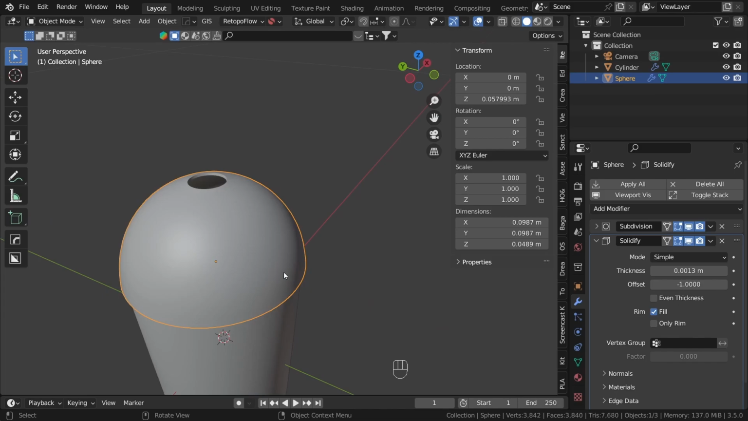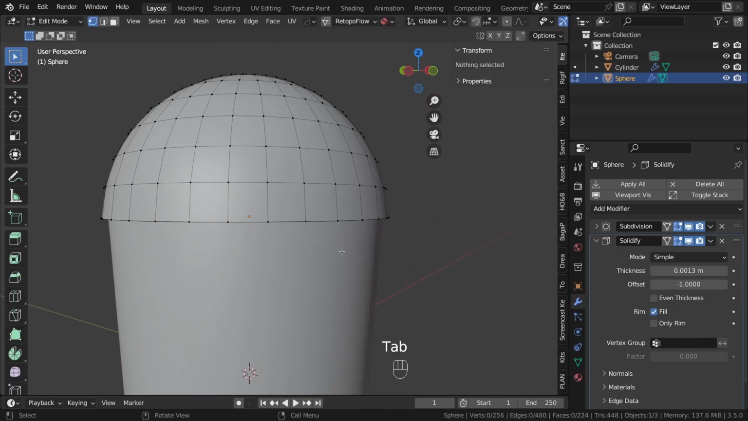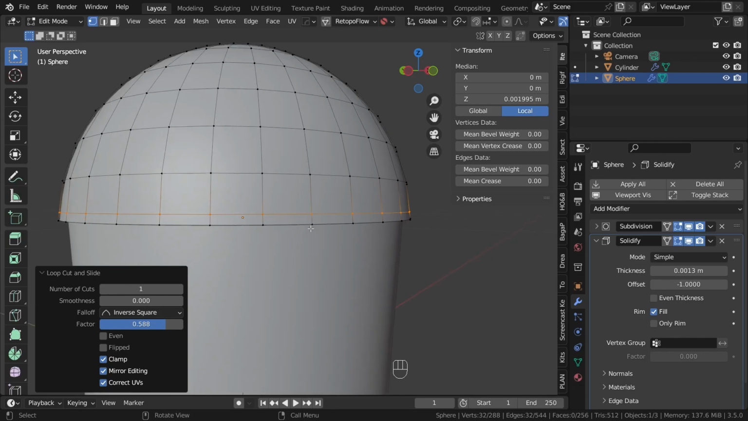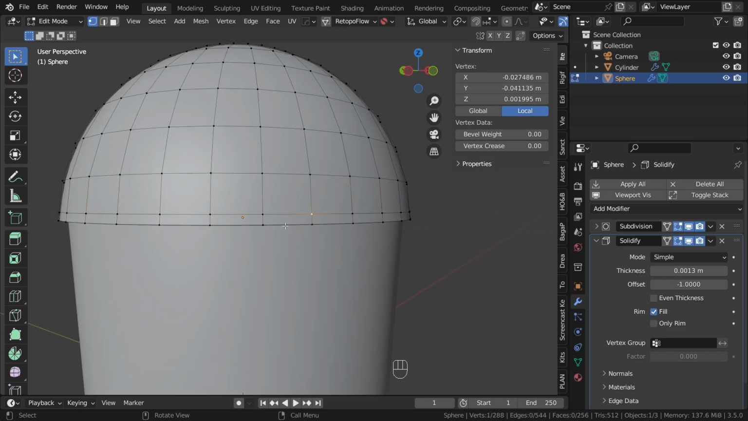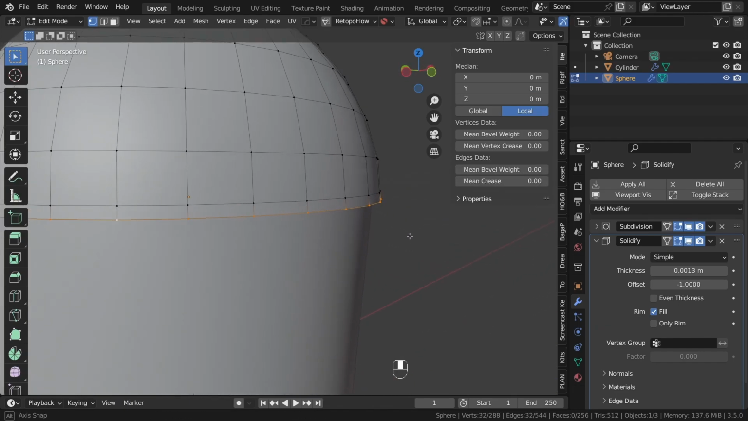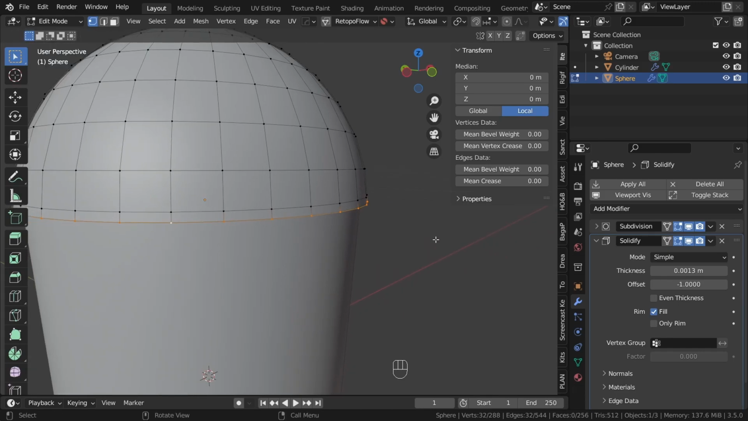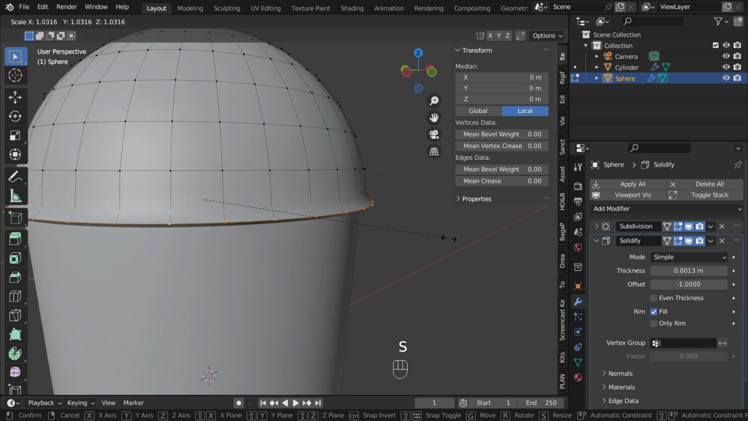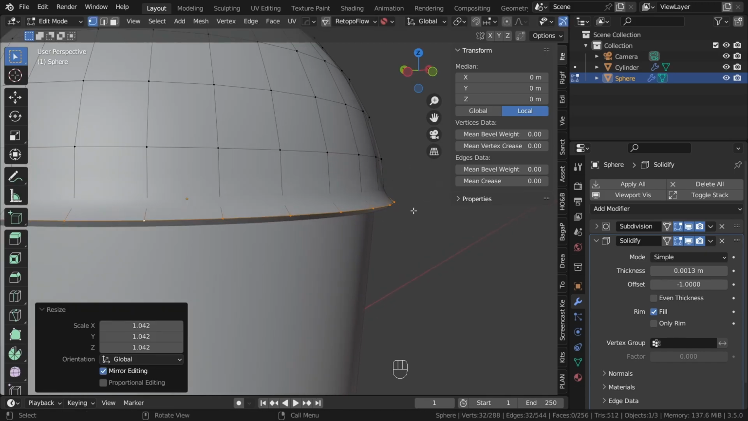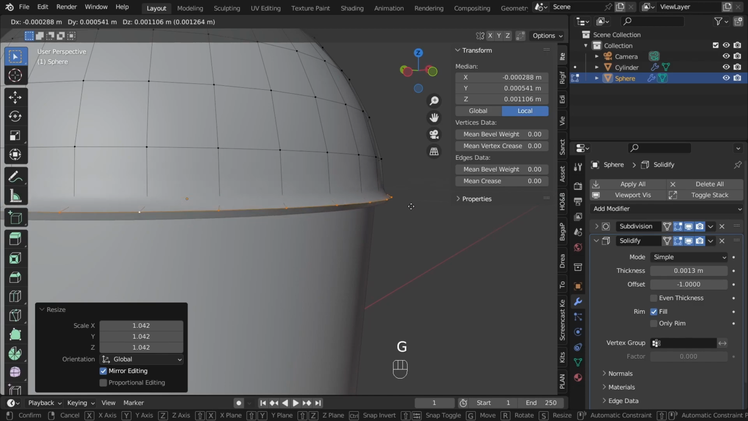Okay, now we can add another thing. I would like to add a loop cut here by pressing Ctrl R. It should be really close, the bottom one. And now we can select the bottom loop by pressing Alt and selection. And now we can scale it a little bit by pressing S. We can even move it a little bit higher by pressing G and Z.